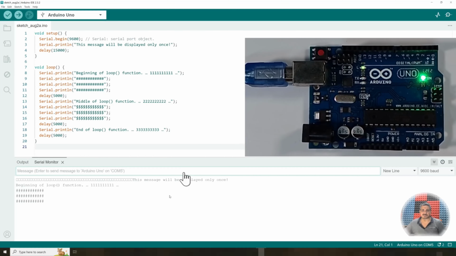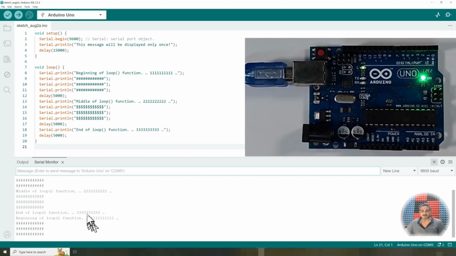You can see now it has started. Then a 5 second delay, then the middle, 1, 2, then 3, then again 1, 2, then again 2, again 3. Now you see after 3 it is 1 again. From line number 19 it has gone back to line 8, then 2, then 3. Okay, I hope you got it.